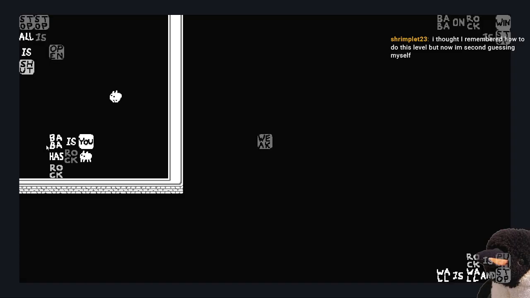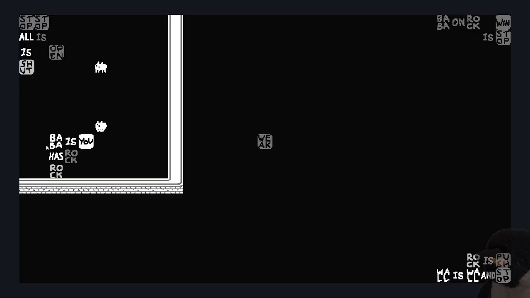But I need the has rock first. I don't remember how to do this level. I'm second guessing. I mean, I might be going down a wrong train of thought, or at least a train of thought that doesn't lead me to the answer. Ideally Baba has rock, and then when I push, that also pushes rock is you at the same time as pushing the open up.